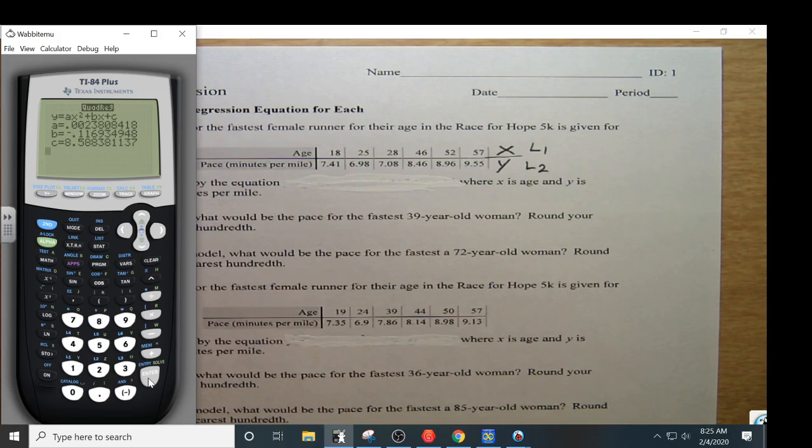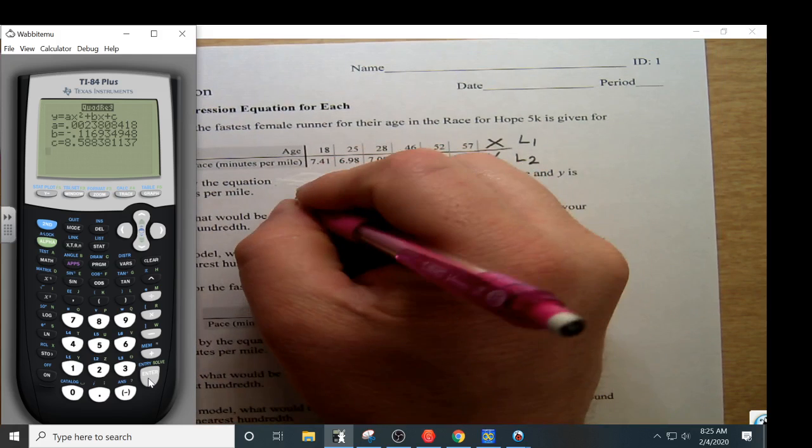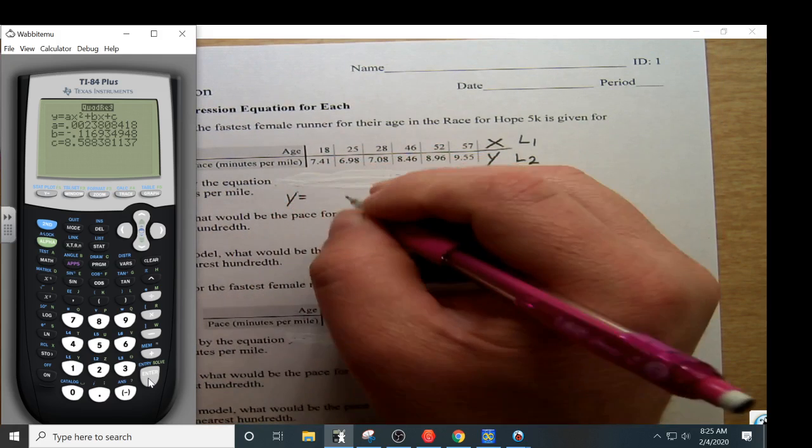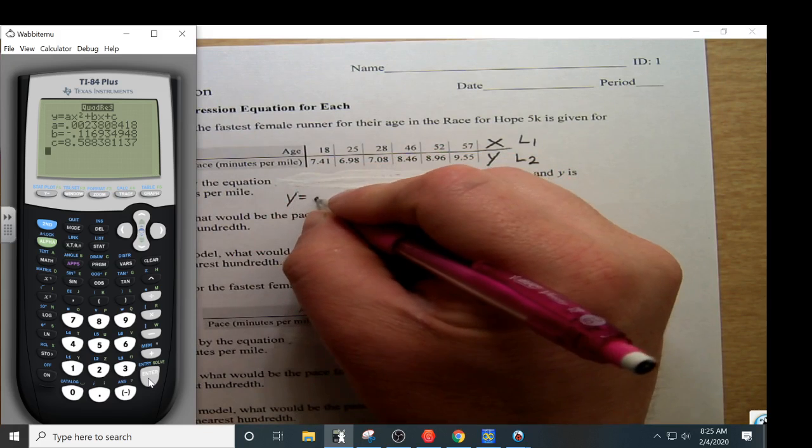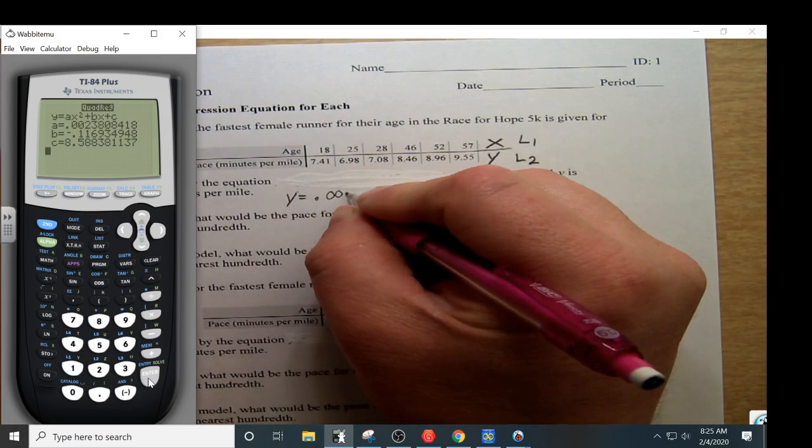Okay. Now, if it was me, as far as putting it on your paper, what I would do, I may round it to maybe the... What do you think, Rod? The fifth decimal place, maybe. Yeah, let's do fifth decimal place. So your line of best fit is y equals 0.00.